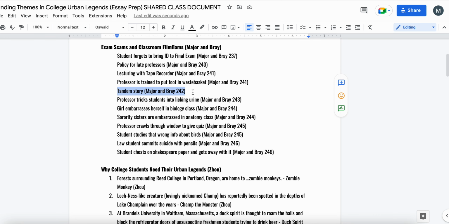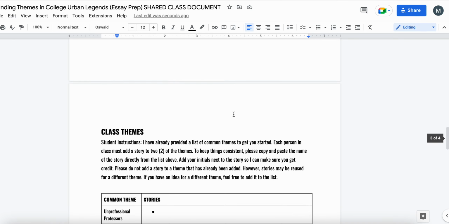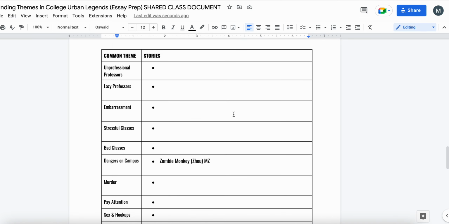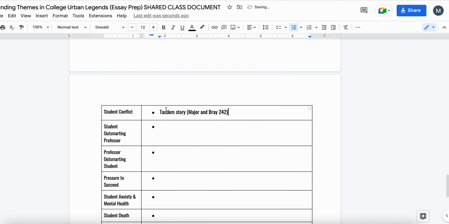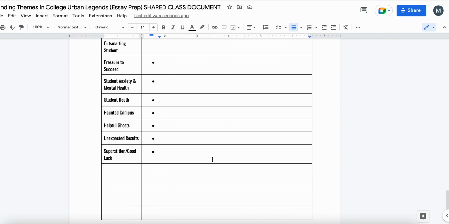This is going to be really helpful when we go to the next part of planning your essay 3, because when we come to that, we're going to need to have the citations for any stories we use. So rather than having to go back and find it, I'm just going to include it. And trust me, it'll make a lot more sense when we get to the next part because it's going to make this a lot easier. Okay, so I'm going to put that for student conflict. Tandem story, I have my citation, and then I'm just going to put my initials. And that's it. So I don't need to include anything else, just those two stories.